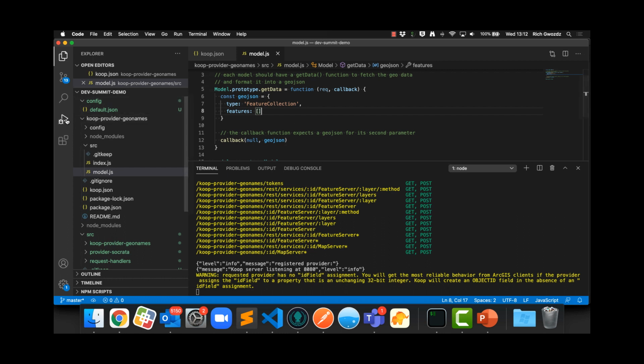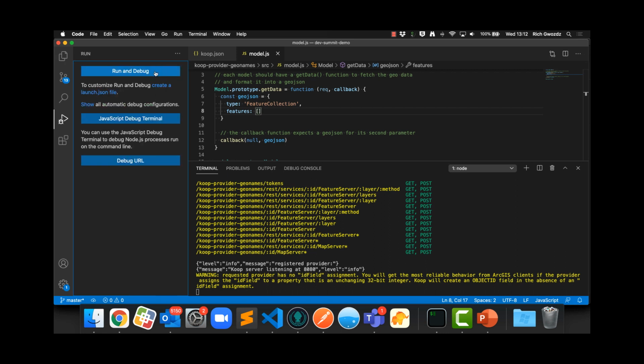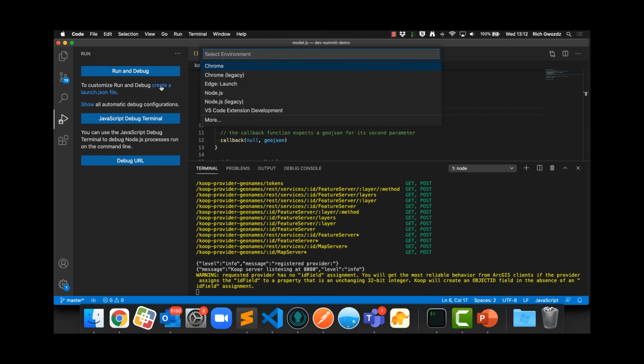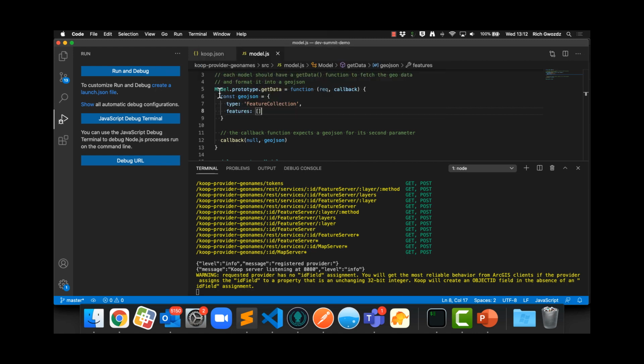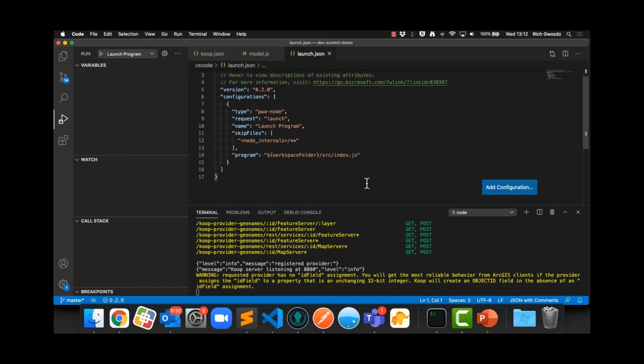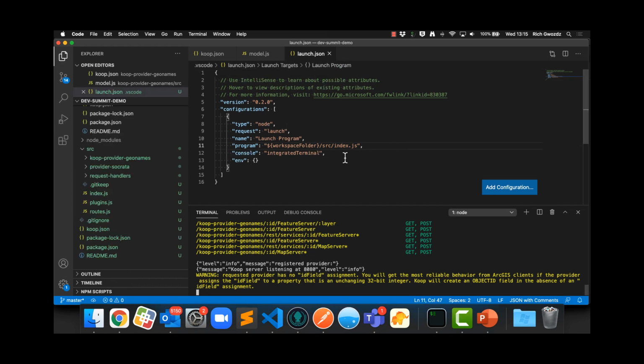So to debug, you want to come over to this little run icon, and if this is your first time in the project and you haven't created a launch JSON file, it's going to prompt you to do so. So you can just choose that, and you can go to Node. It's going to create this JSON file that sets up the debugger for your program. So we need to make some adjustments here to what is the default in order to get the debugger hooked up to Koop.